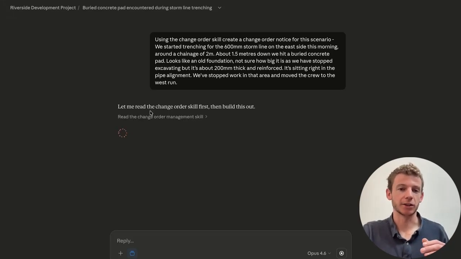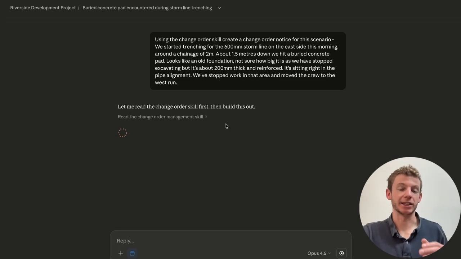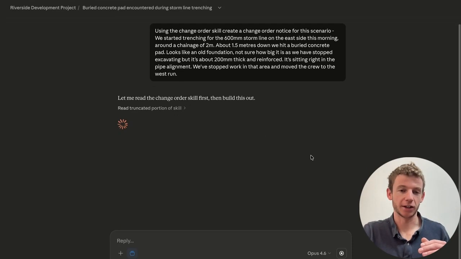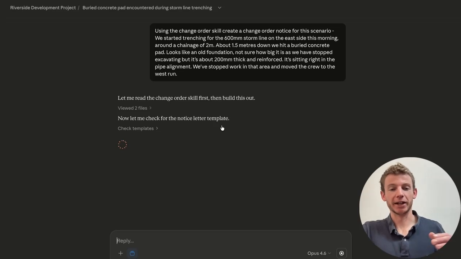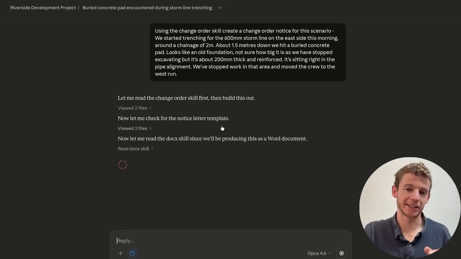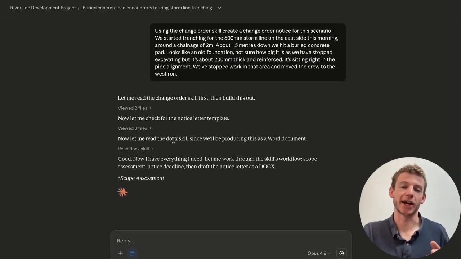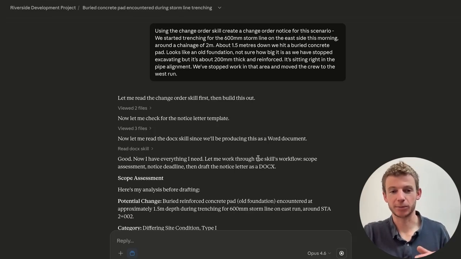And you can see it's gone through and picked up that I want to use the change order skill first. So it's reading that and seeing what's relevant and going through those steps it needs to go through. And carrying on, we're going to keep working through. And now it's checking on the notice letter template. So it is better understanding the exact requirements we need before it even starts to create the answer. And then it's reading a built-in skill, which is how to create a Word document. And that's because I've specified the output to be a Word document, so I can go in there, review and edit it before sending.